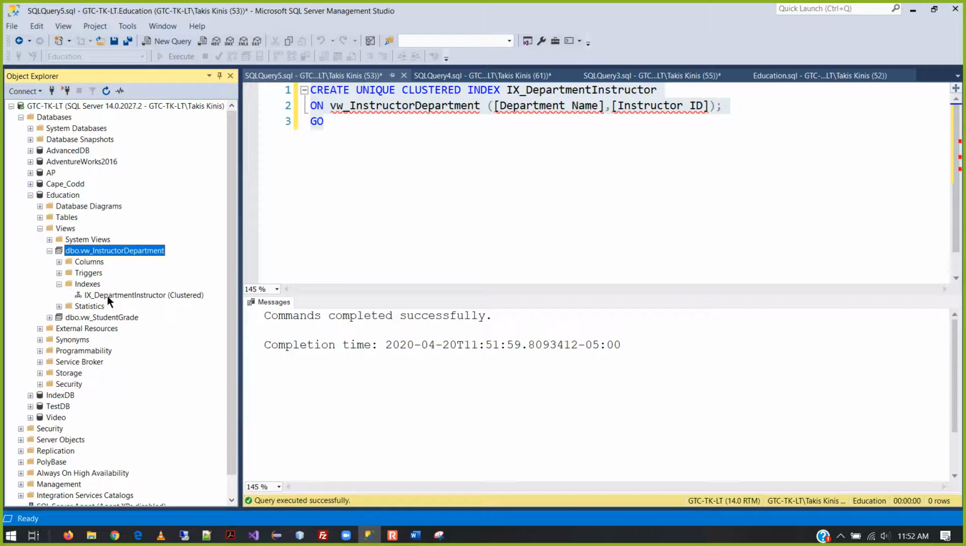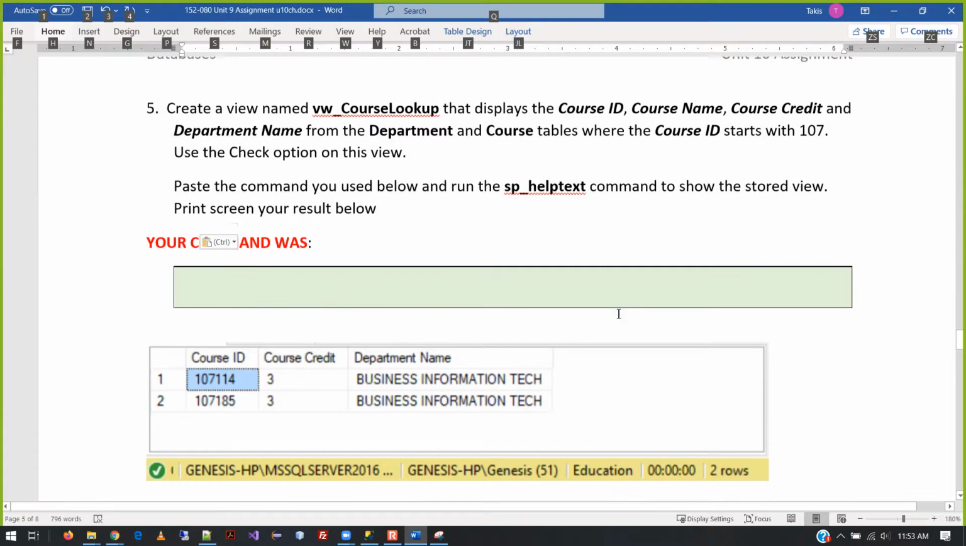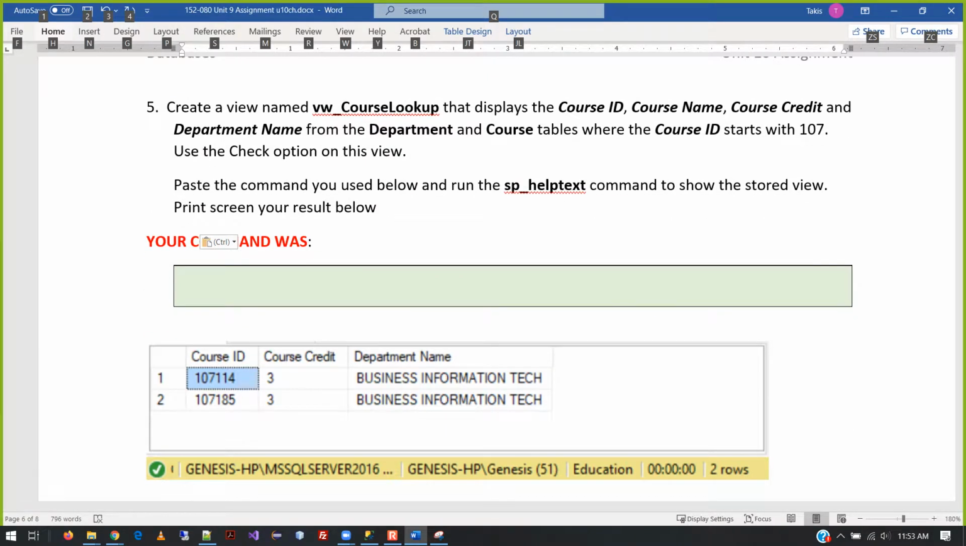All right, on number 5, it says create a view named VW course lookup that displays course ID, course name, course credit, and department name from department and course tables where the course ID starts with 107. Use the check option on this view. So here now we're throwing in another little tidbit. We're putting in search criteria basically with the where statement, looking for 107, and checking to make sure that it's a valid option. So in other words, it has to be part of 107.